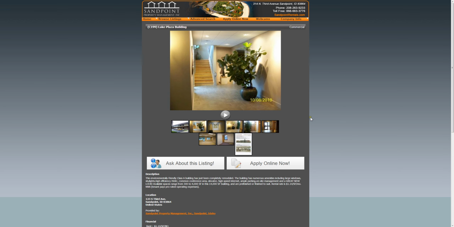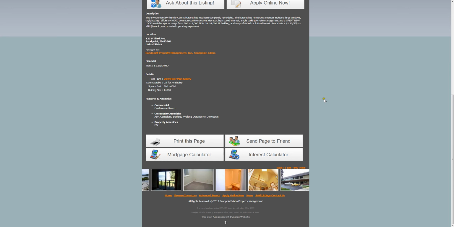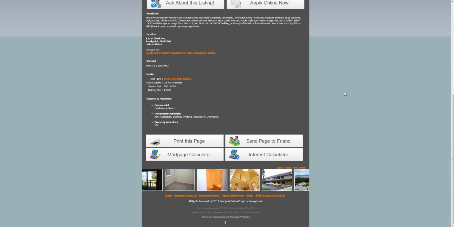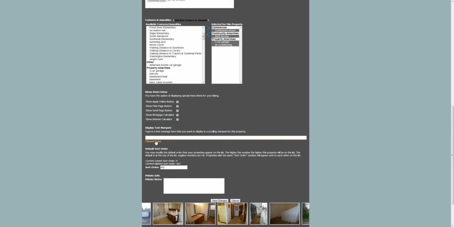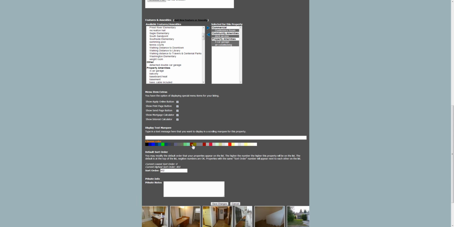It would be much like the slideshow. Let me get that to stop playing. It would actually just scroll down along here. So it'd be text that scrolls, much like these images scroll at the bottom. That's just a text marquee. If you want to have some special message that really catches their attention, that works well. So that's a text marquee, and you can even choose the color for it.